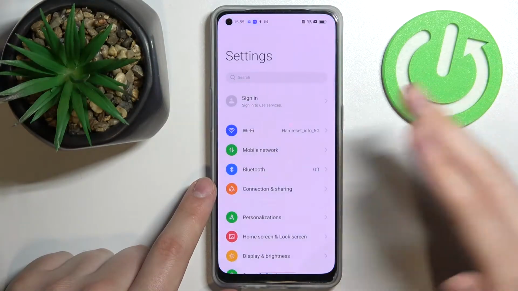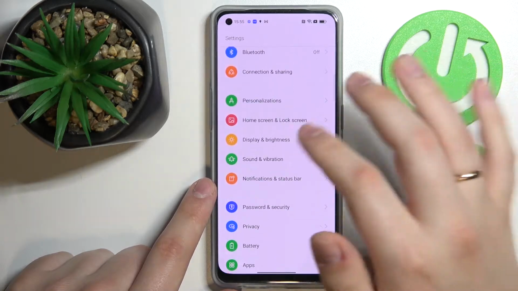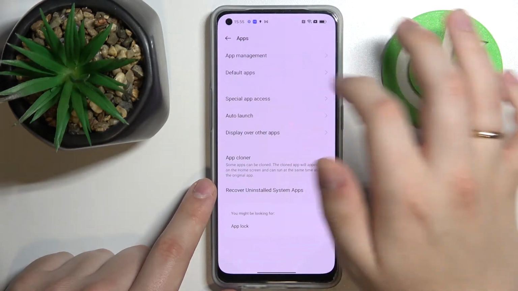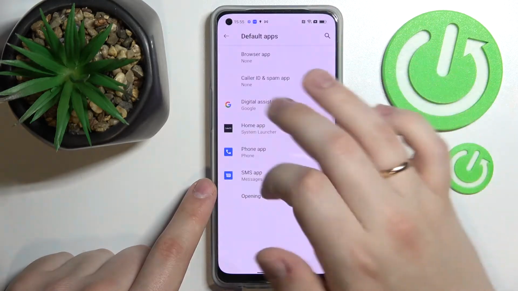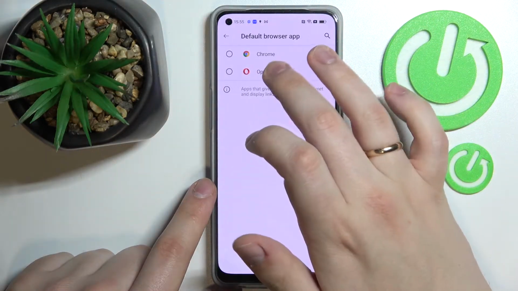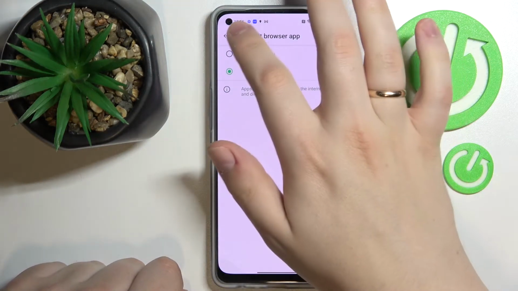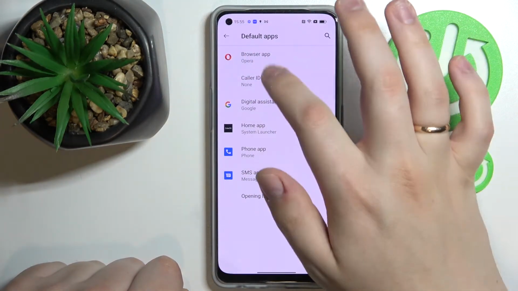First of all, you want to go and open up the settings. Here scroll down and look for the apps category. At the apps category, locate the default apps section, go for it. Here choose the browser app and select Opera, and that will effectively mean that you have successfully set Opera as your default browser, as you can see right here.